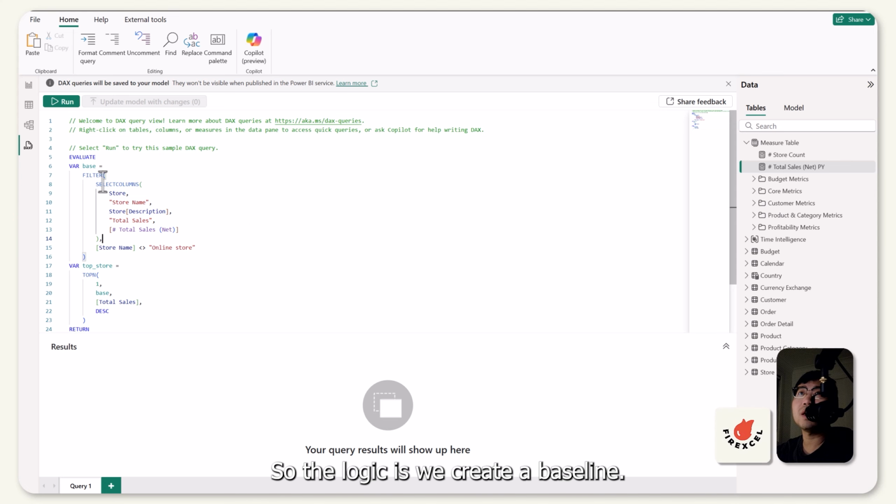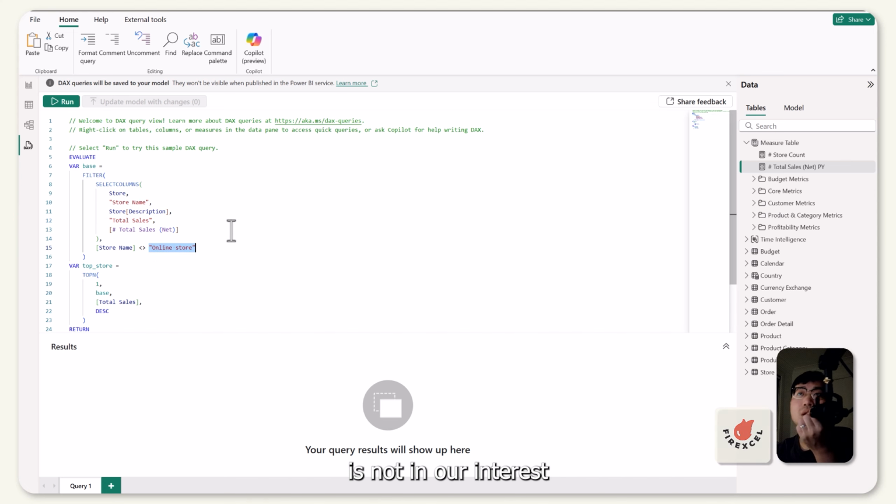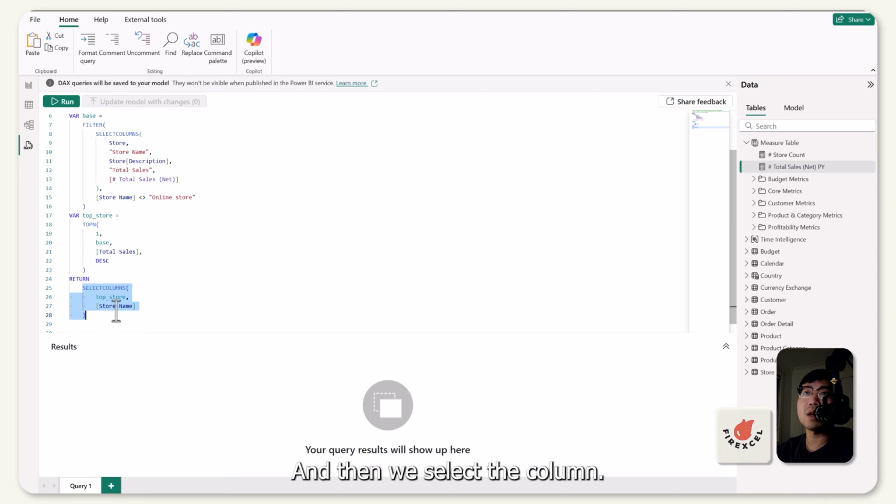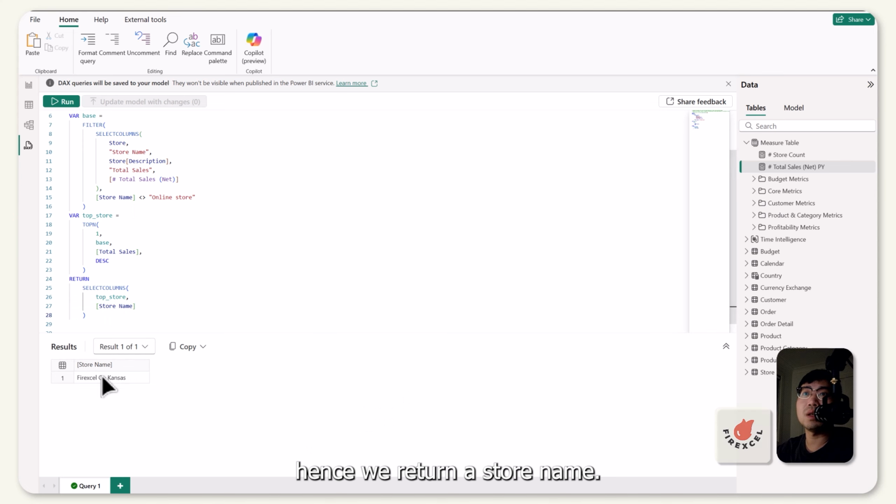So the logic is we create a baseline. The baseline is gonna use the select column. While we select the column, we calculate the total sales, and then we filter that to remove the online store, because online store is not in our interest. We're only interested in the physical stores. And then based on this base, I'm gonna do a top N, which is the top one, sorted in descending order by the total sales, which is here, and then we select the column. We only select the store name, hence we return a store name.